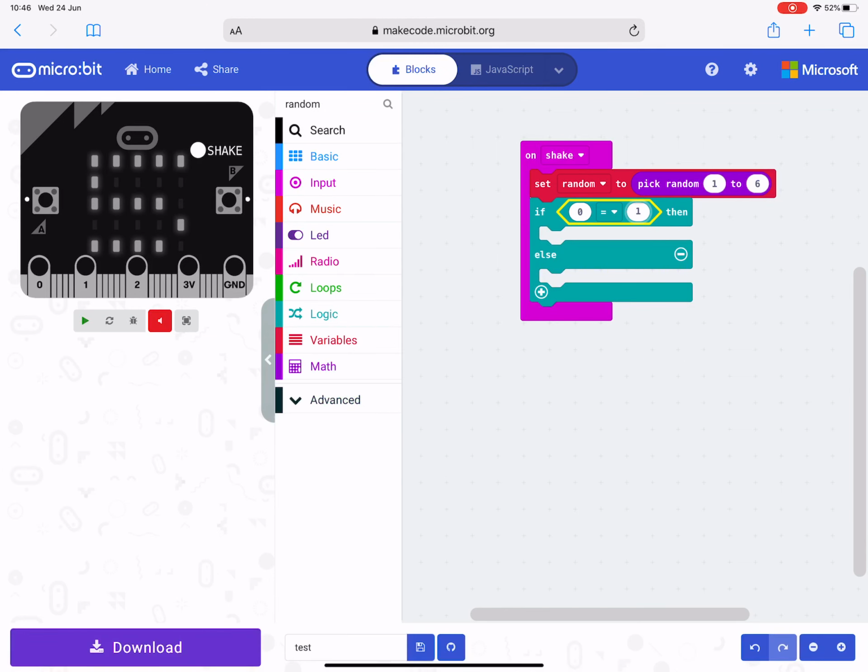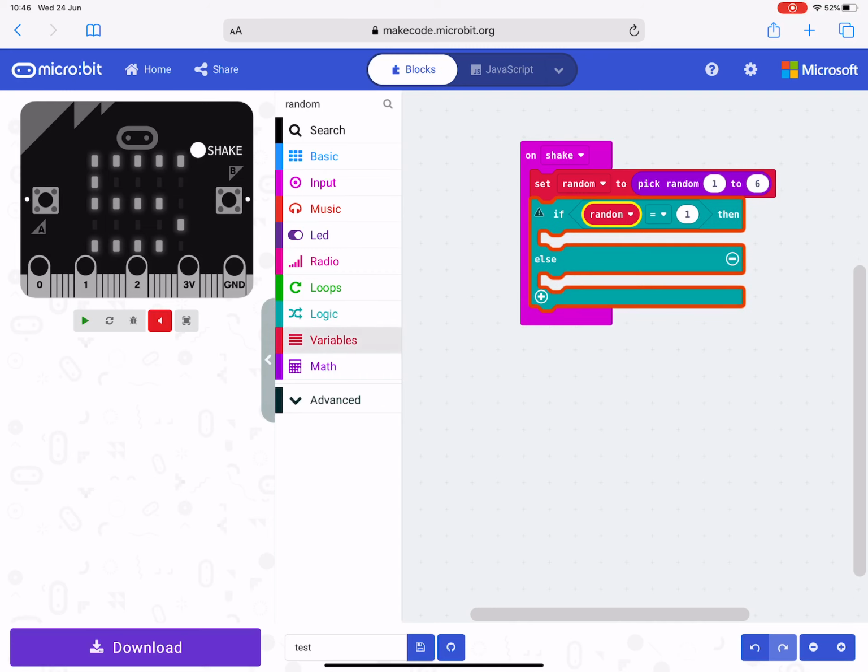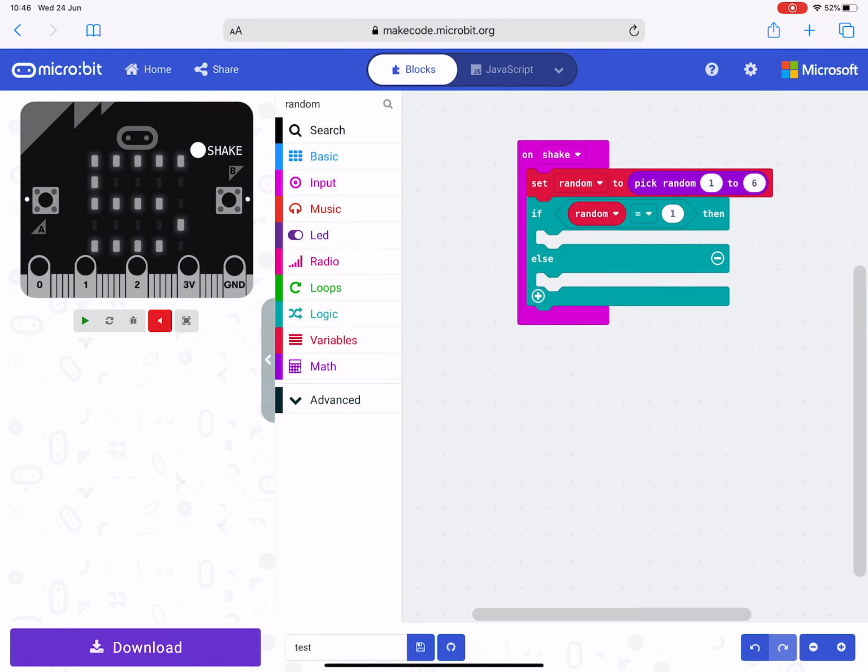But what do I want to be equal to 1? Oh, it's complaining at me now. 0 can't be 1. But what can be 1 is the value I set earlier. So if I say if random is equal to 1, then something can happen. It's not complaining at me now. Good. So if random is equal to 1, then I want to show something.